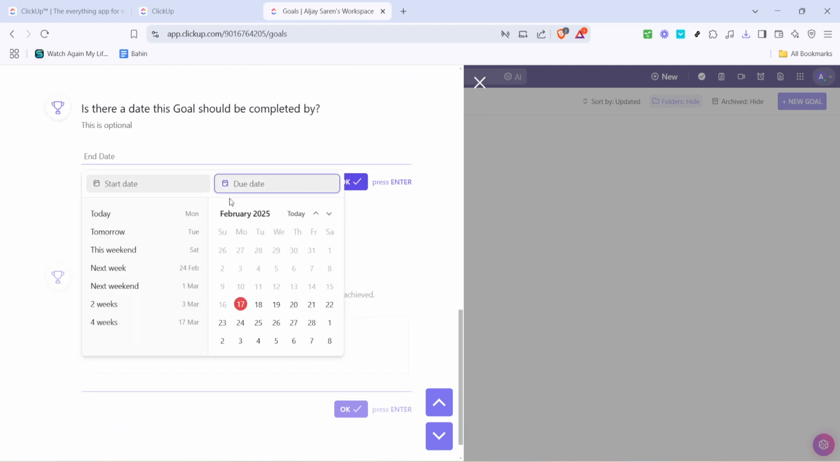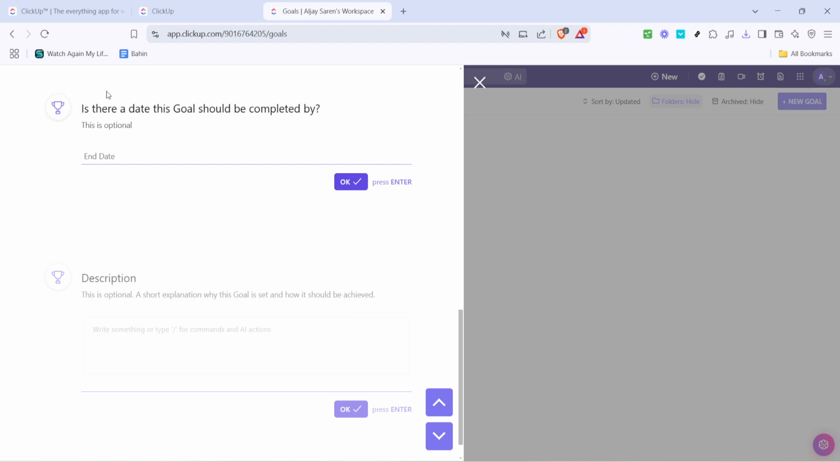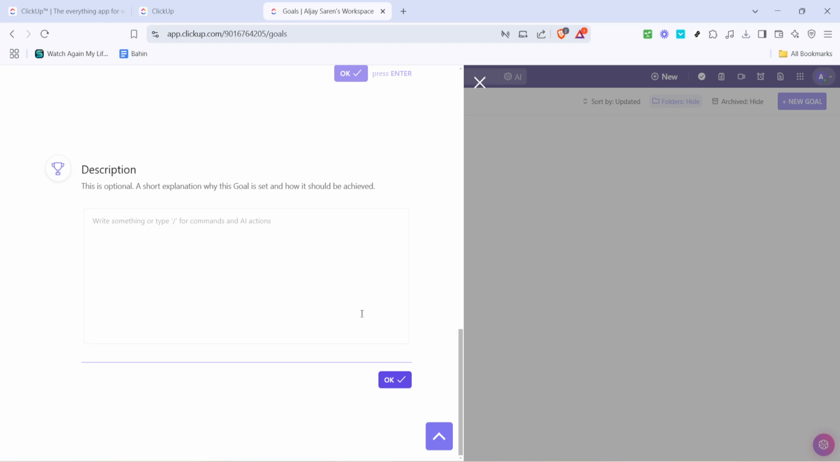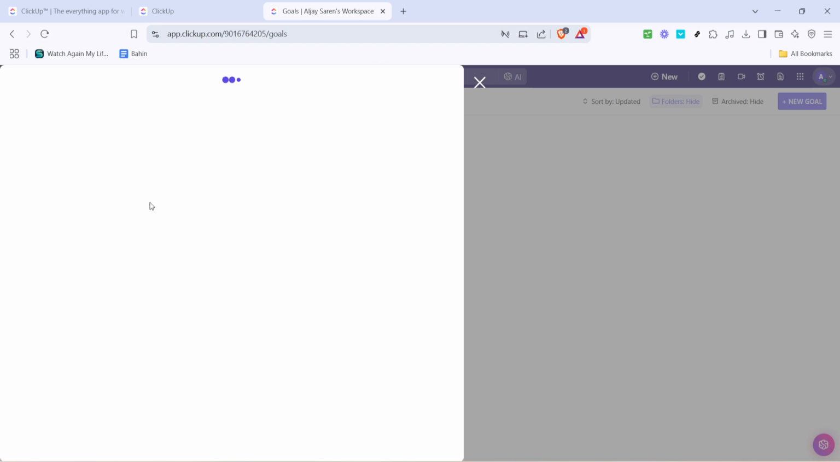Setting a completion date helps create a sense of urgency and keeps your team on track. So be sure to set a date for when the goal should be completed by, giving your team a clear timeline for execution. Now add a description to broaden the context of your goal. This is where you can provide more detailed information about what the goal entails, any specific requirements or additional background that might be useful for your team.